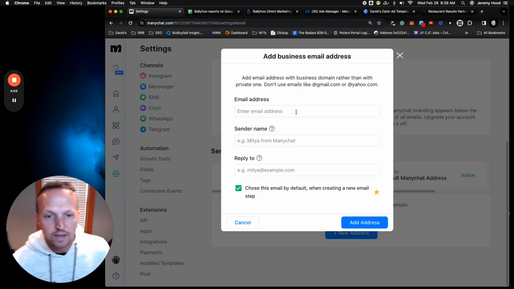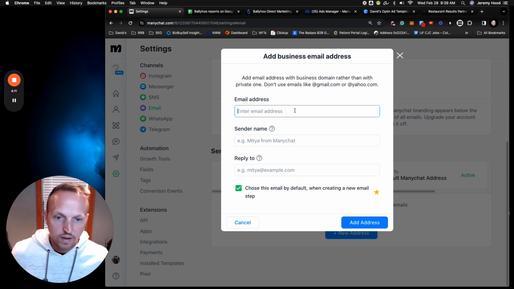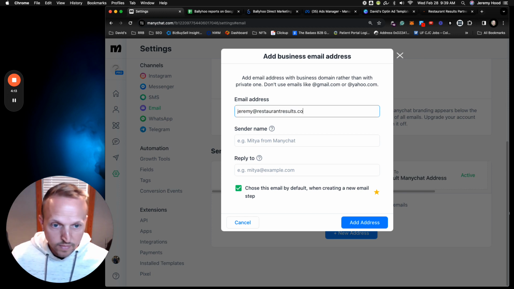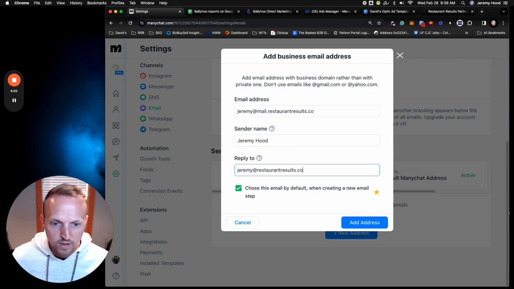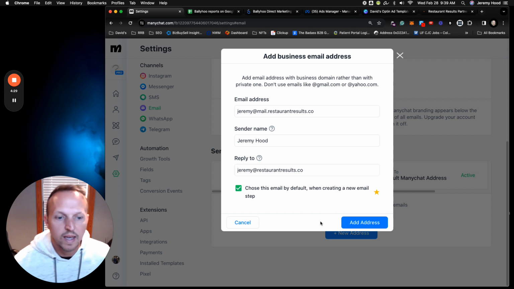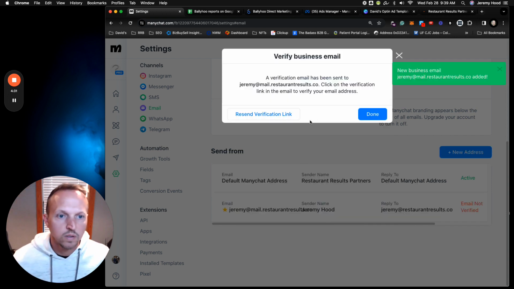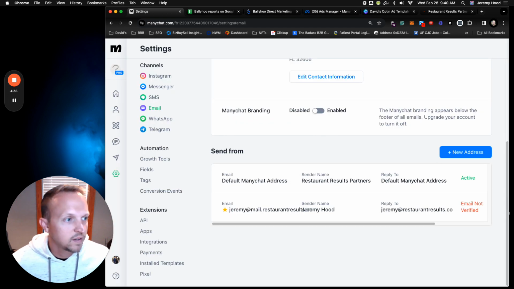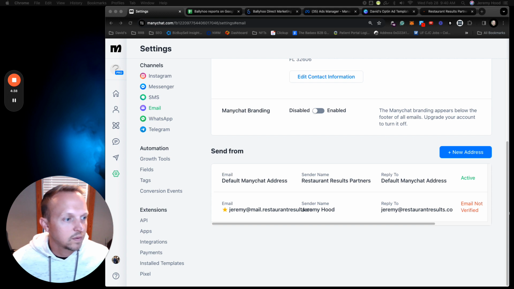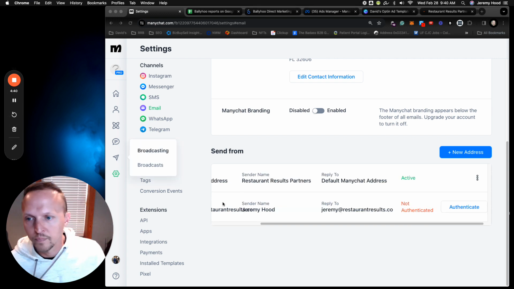So to add that email address, go ahead and fill this out. If you want it to reply to something else, then let's put that here and leave that box checked. So we're going to click add address. First thing you're going to have to do is verify it. I'm going to click on that link real quick. I'm going to pause it.